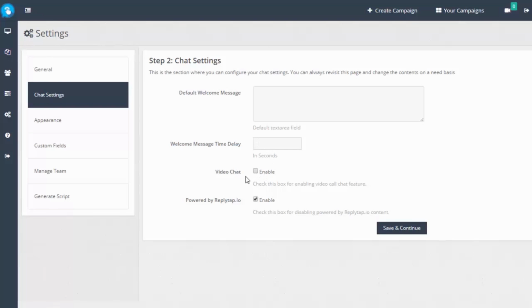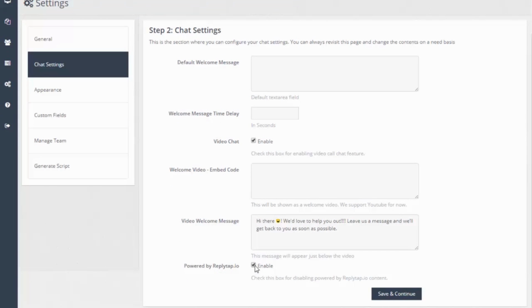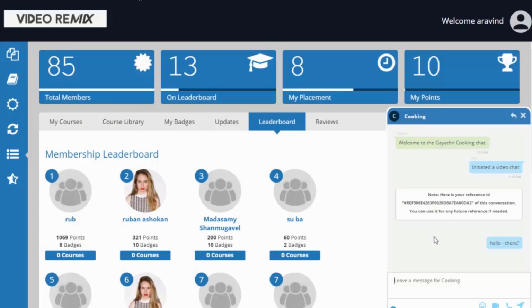And then you can also enable video chat as well as the powered by button if you want to keep this button in place. So let me enable video chat right now, and I'm going to disable this, and let me fill in some other settings too. And we are done. Let me show you a real example of what this would actually look like.